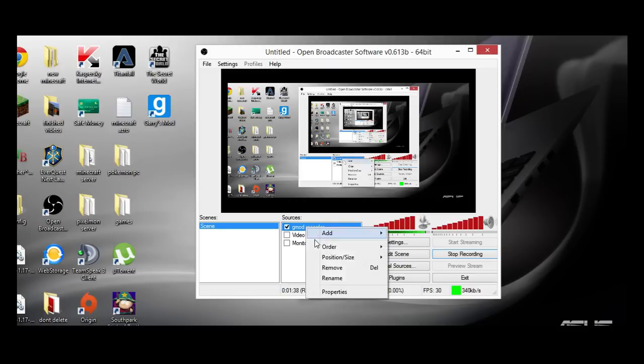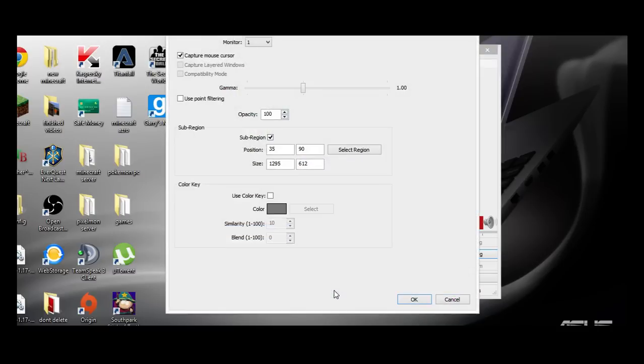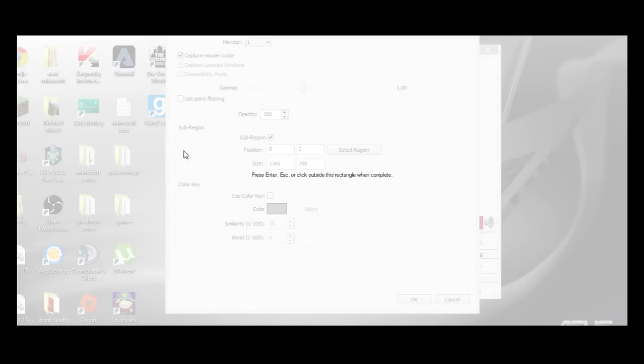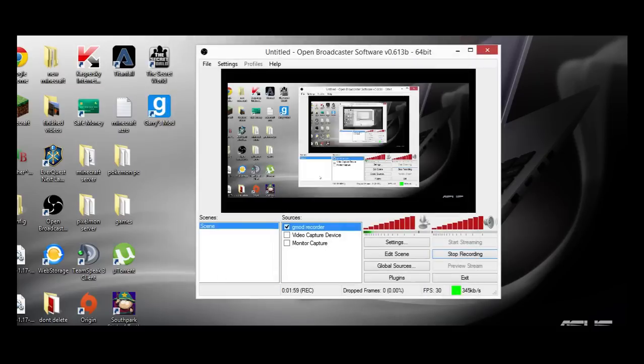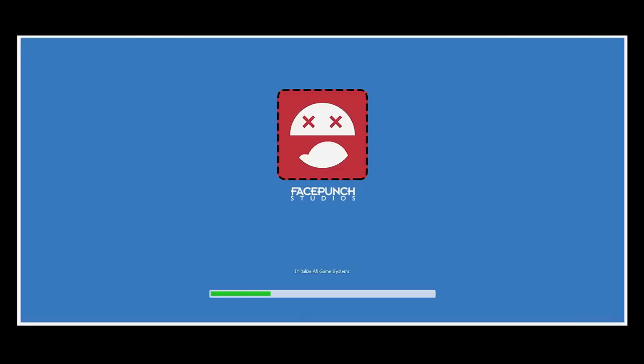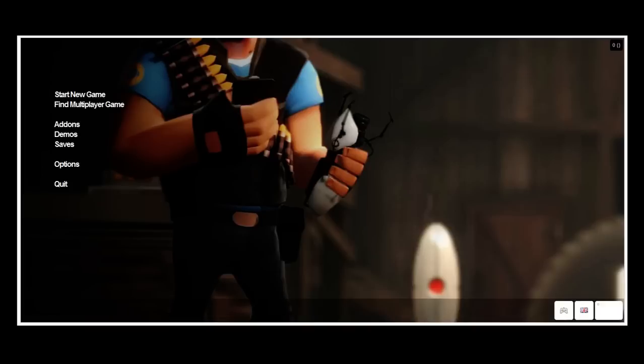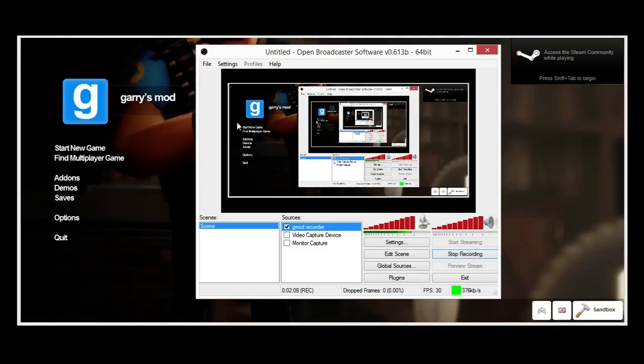What you're going to want to do is right click, go to properties. You're going to want to come over to the sub-region area and click the check mark. It would be like that, so just go ahead and click the check mark. Do select region, and then it will bring out this box. What you're going to want to do is go ahead and open up your Garry's Mod just to get a feel for it. Let's bring this back up.